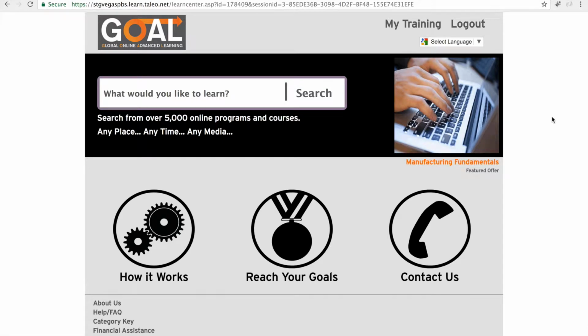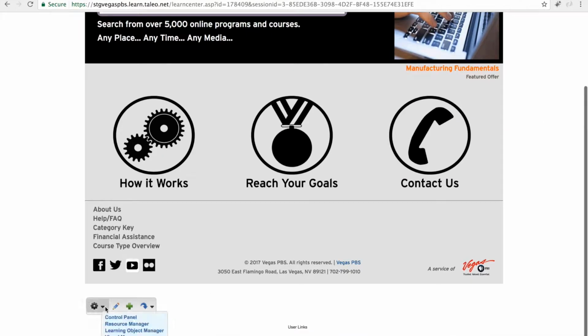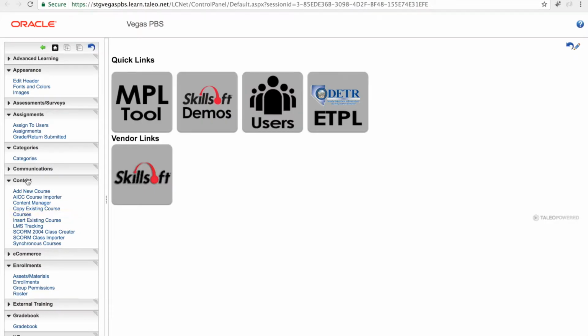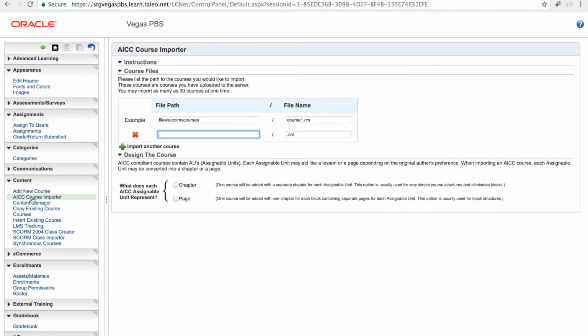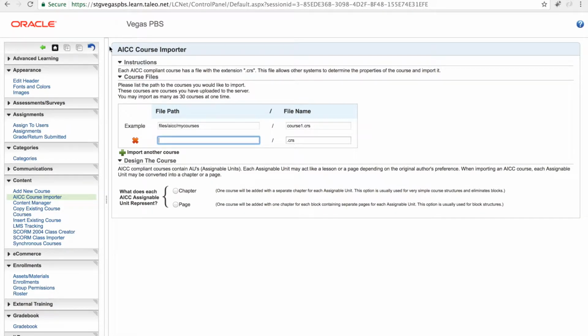Importing AICC courses. In order to import courses, you must first be logged into your LearnCenter as an administrator. You can then open the control panel, and you'll want to go to Content, AICC Course Importer. This brings up the AICC Course Importer window.